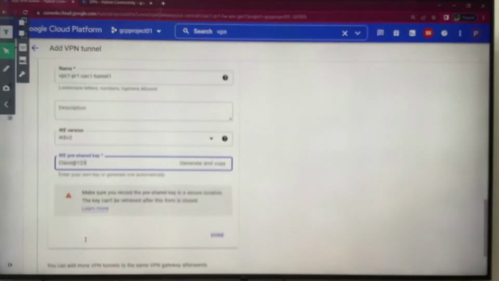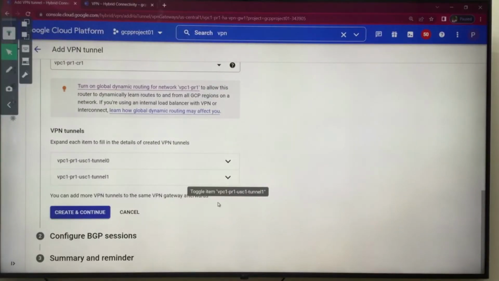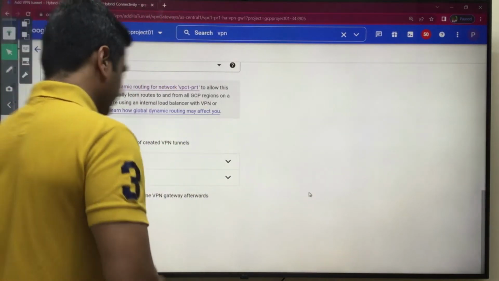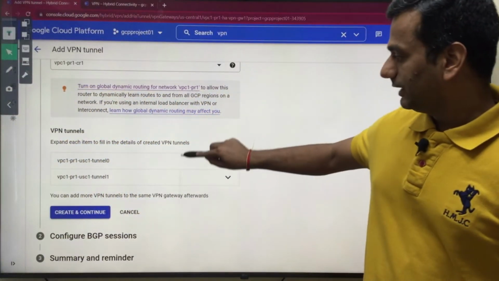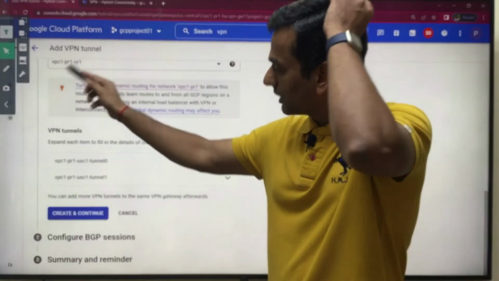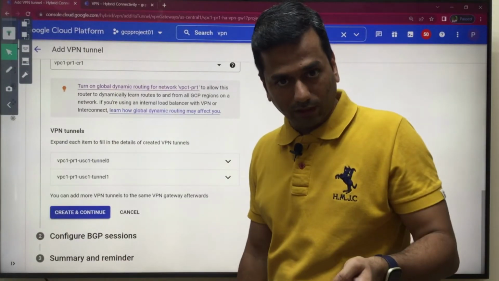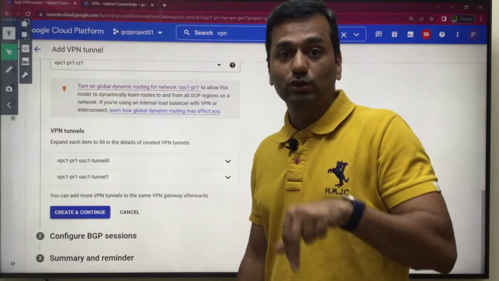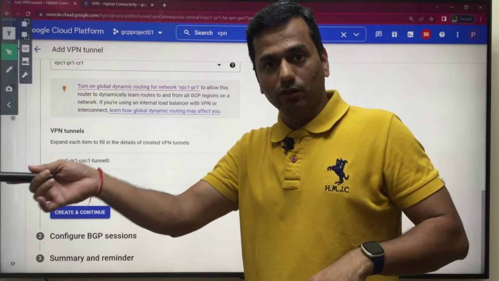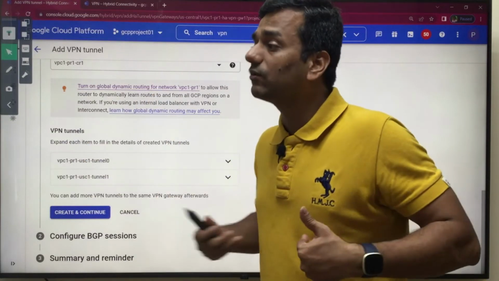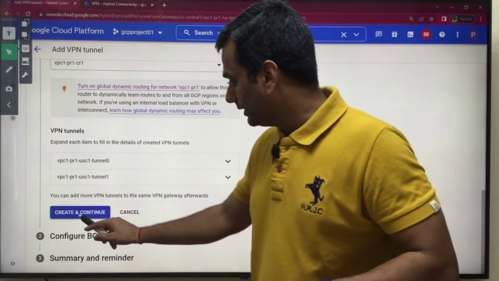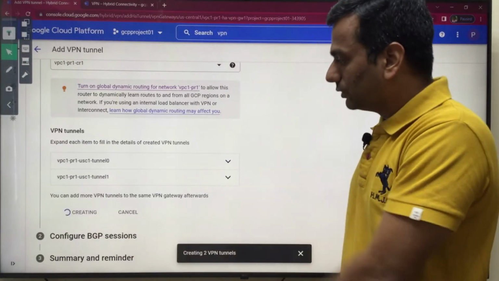See guys, you have to roll out this step in the PR2, project 2, as well. So now here is the option, create and continue. Now what have you done in this section? In this section you have configured the cloud router. Under cloud router you have defined the AS number, and you have configured the 2 tunnels, interface 0 to interface 0, interface 1 to interface 1, but it's a one side configuration. You have to do it on the PR2 as well. So create and continue.